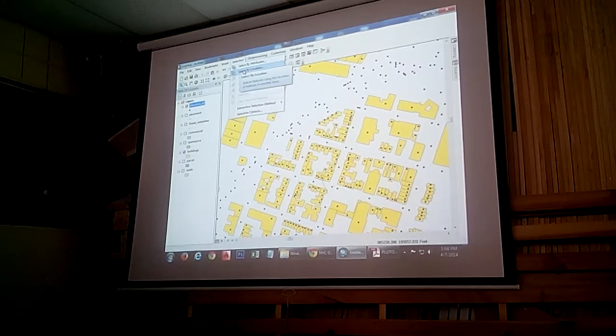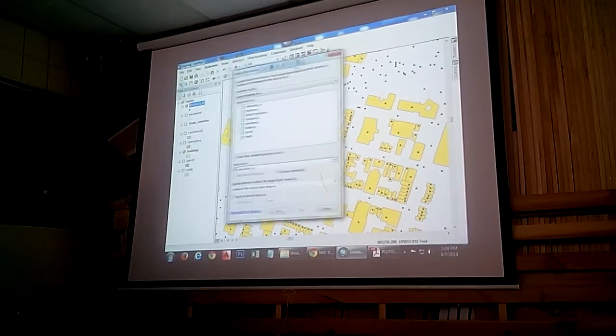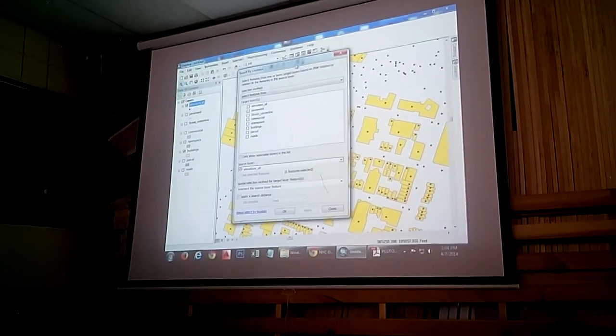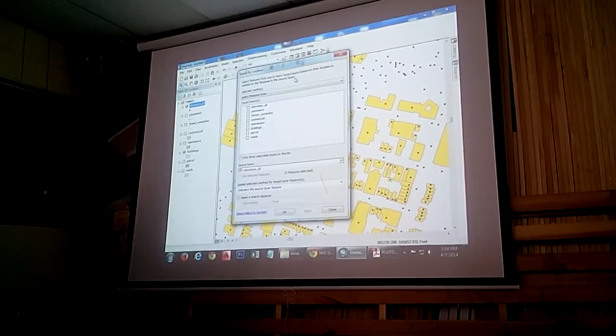So what I do is, again, just watch me on this one, I go to selection and I say select by location this time. So it's more or less a similar menu as the select by attributes, right? But this time, I would use a different string to do the selection. Again, the first thing is select features from which layer. It's asking me which layer I want to do the selection. So I want to choose elevation points, right?